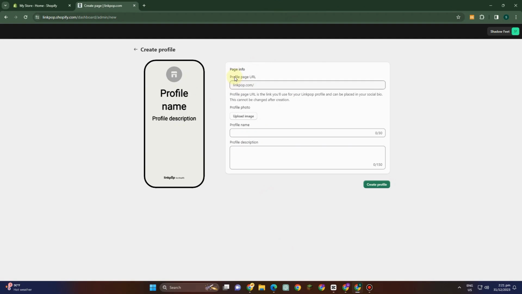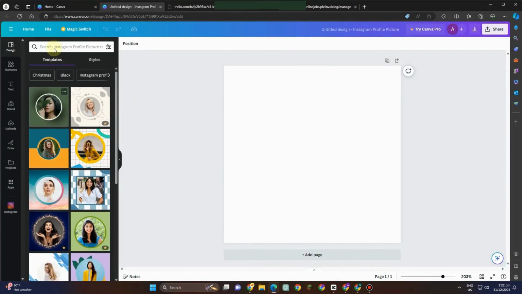So we have here page information. Under profile page URL is where you're going to enter your website. So let's just say this is your website on Shopify. All you have to do is enter that right here, copy and paste the URL here. And then after that, you can also upload an image. This image, you can create using an editing tool named Canva.